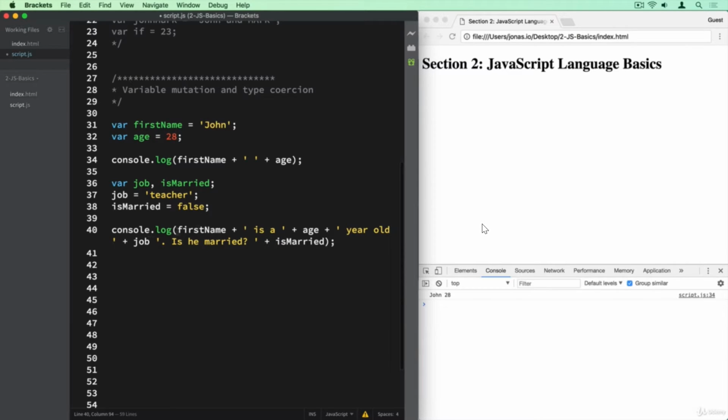Okay, so that looks a bit confusing here, but what should happen here is John is a 28-year-old teacher. Is he married? False. So let's take a look at that, and we get this error here, and that's just because I was missing this plus sign here. Let's try it again. And so John is a 28-year-old teacher. Is he married? False. And so you see that even the boolean here gets converted to a string.